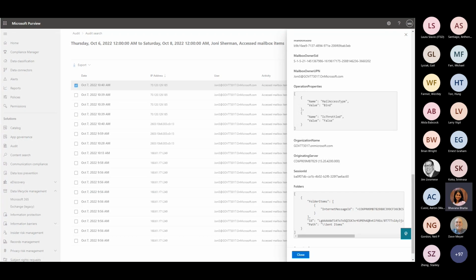Now under operations properties, you can see the mail access type. There are two mail access type events. One is called sync and the other is bind. The bind event is logged when a user accesses individual messages. And for bind access, the internet message ID of individual emails will be recorded in this audit log. Whereas sync operations are recorded when a mailbox is accessed by a desktop version of the Outlook client.